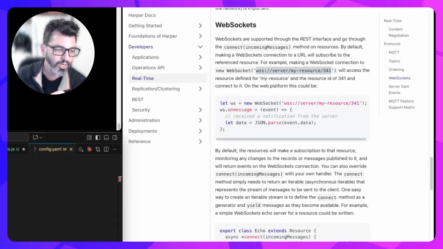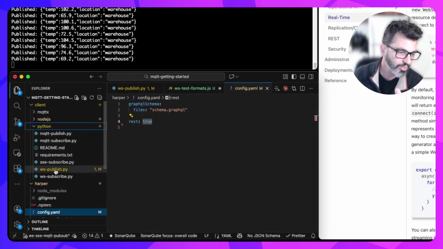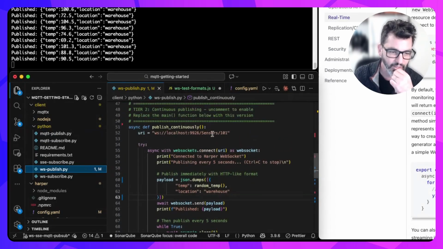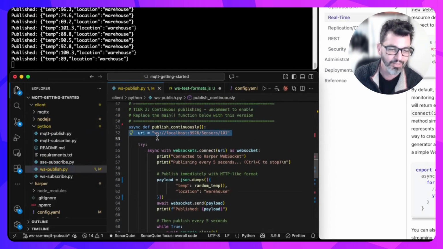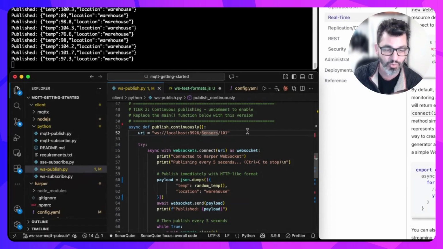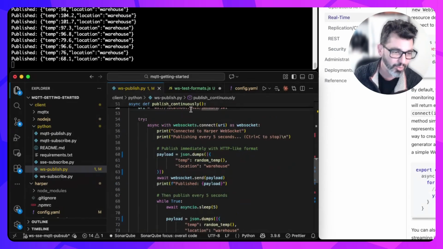I'm going to go over here, and since Harper runs in Node, I'm going to show you Python for fun. So here's a WebSockets publishing client. And look, there you can see the URI. WebSockets localhost 9926. That's my Harper instance running locally. And there's my topic path of sensor 101. Cool. And this is the publish.